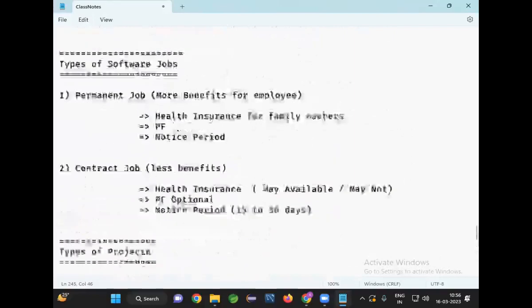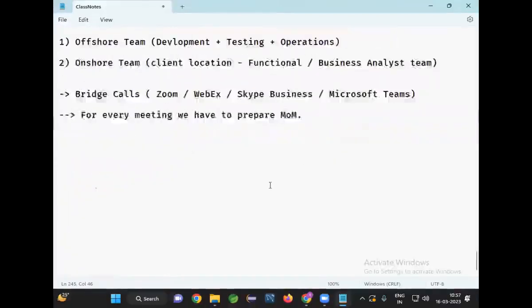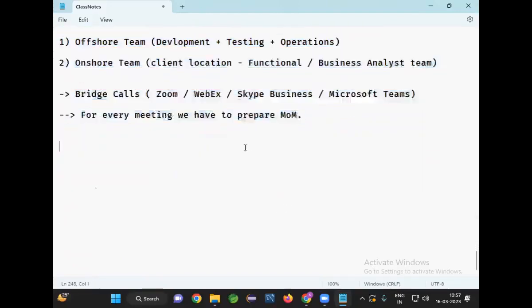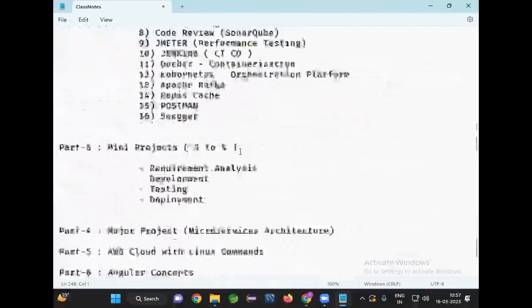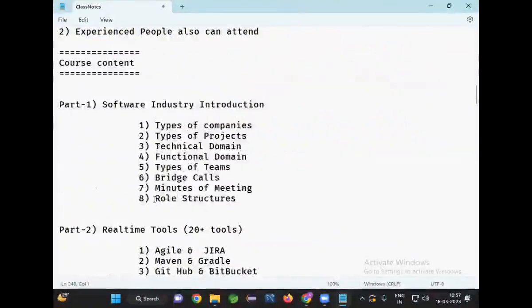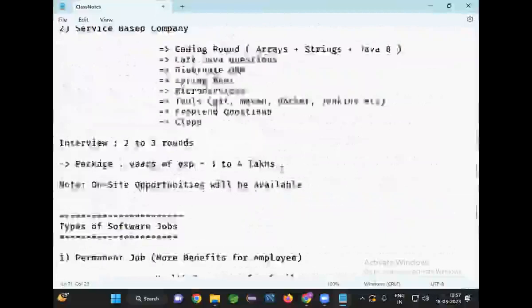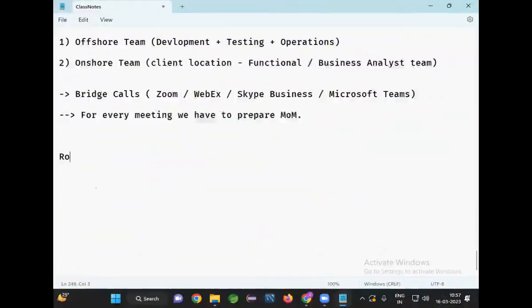Any questions related to these concepts as of now? No. So you understand the types of teams also. Now guys, another theory part that we need to learn is roles, and how to write the minutes of meeting. In the course I'm going to tell you how to write email formats, how to send the emails and all. A role structure will be available in the company, guys.